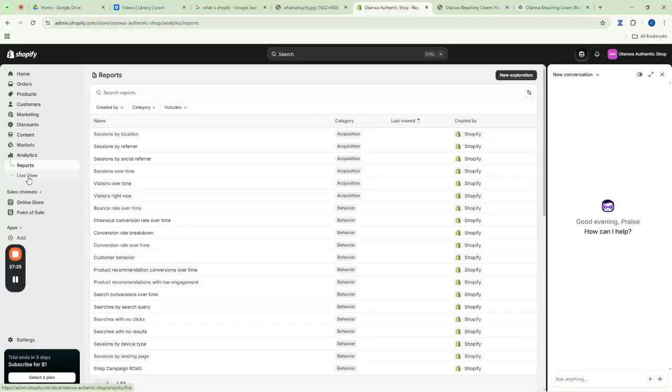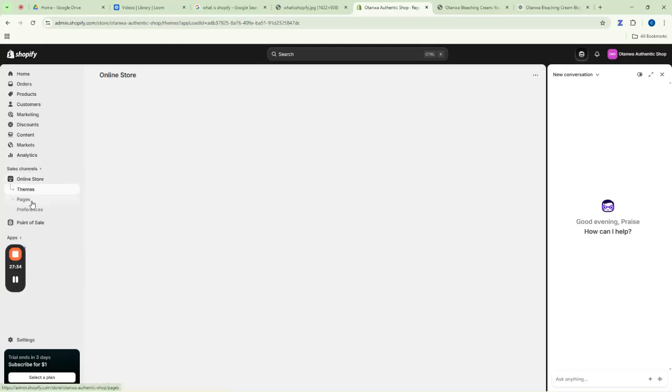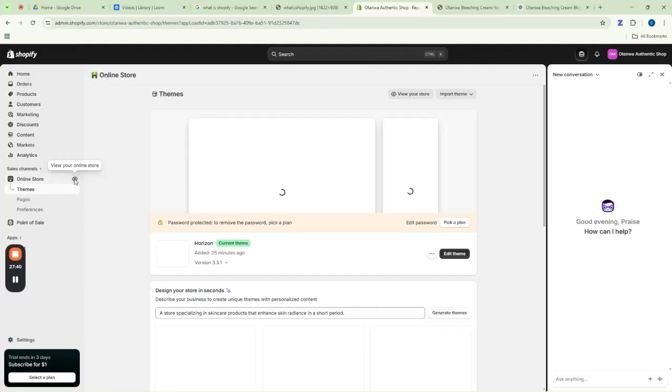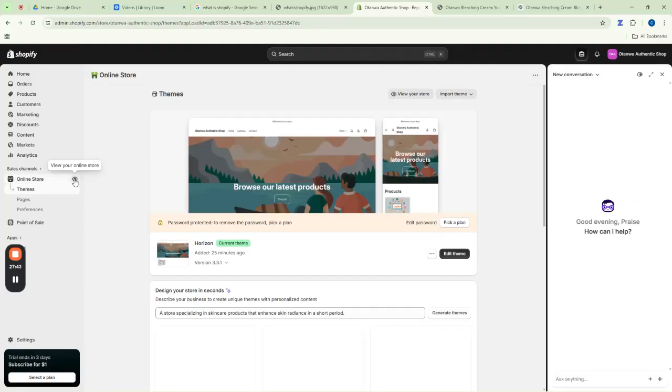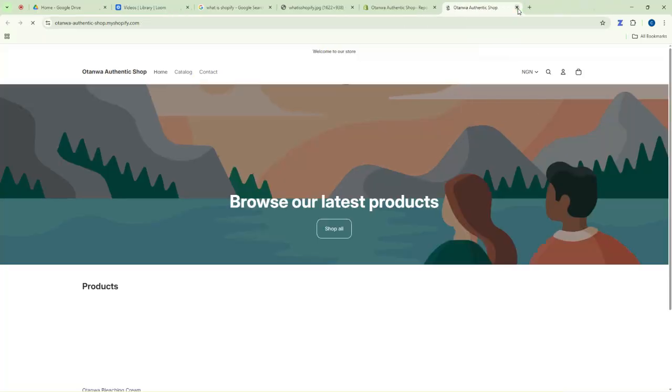Now let us see the aspect of the whole thing where we see our stuff. So go to where you see sales channel here, we have online store. If I open this online store now, I should be able to see some certain things here. You can see that here I have something that says view your online store. If I click here, I should be able to see how my Shopify store looks online.